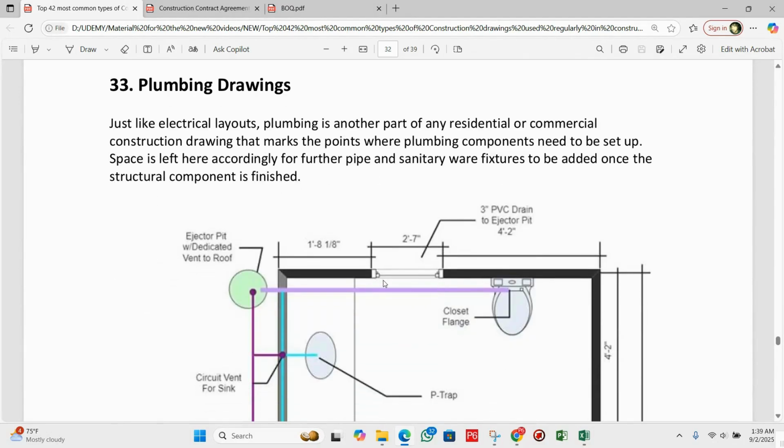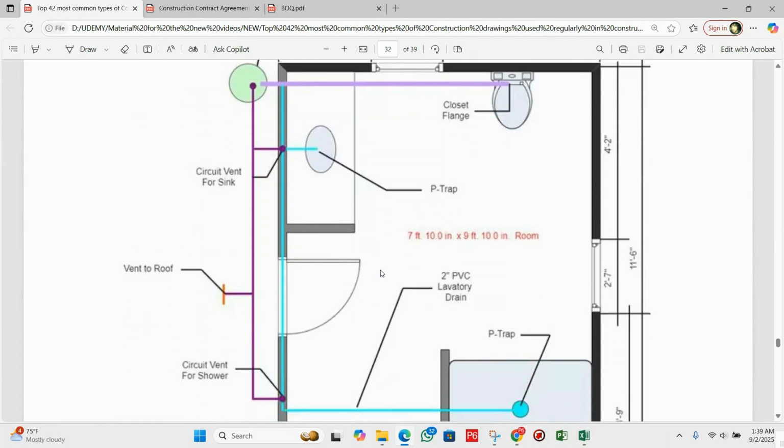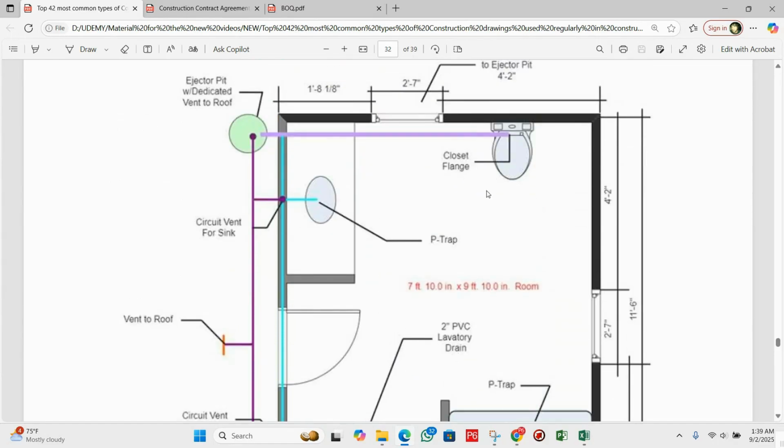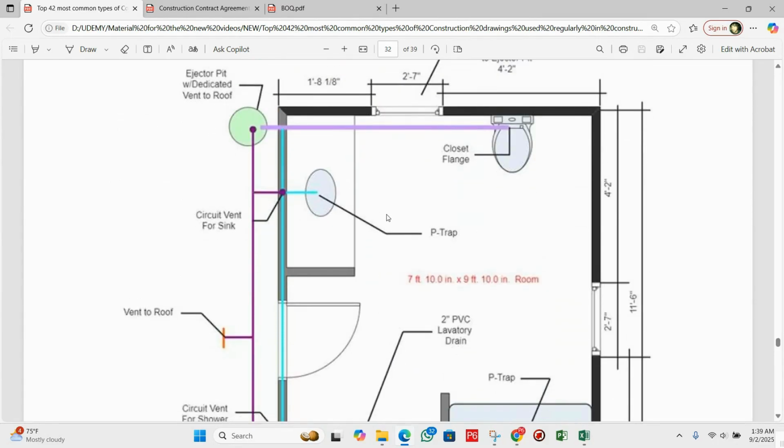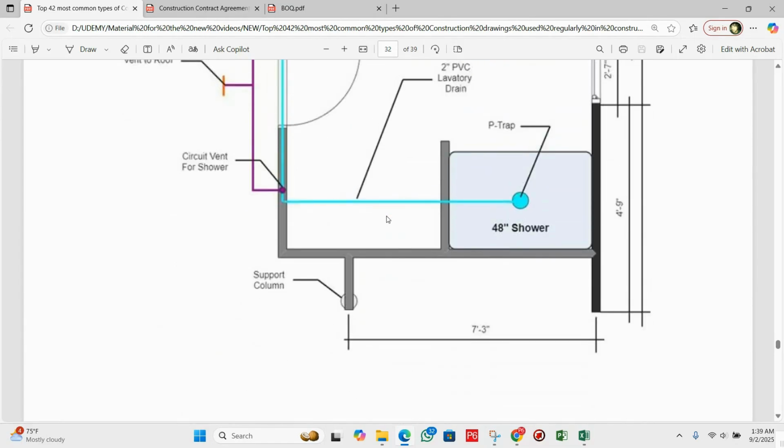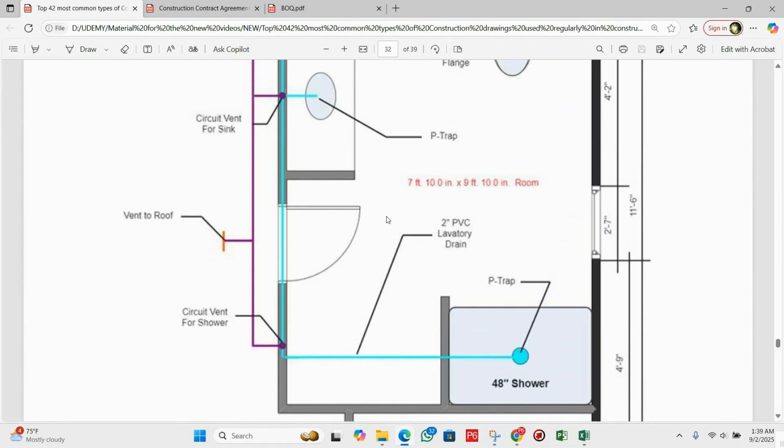Next, we have number 33, the plumbing drawings. Let me show you here. You can see here the plumbing drawings. Plumbing drawings show the layout of water supply, sewerage, and the sanitary fittings. So these are very important to avoid leakage and ensure hygiene.